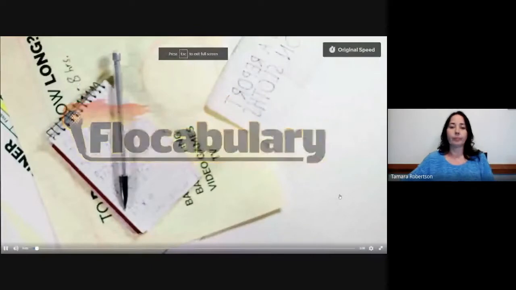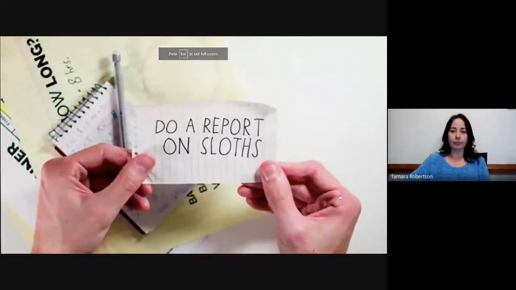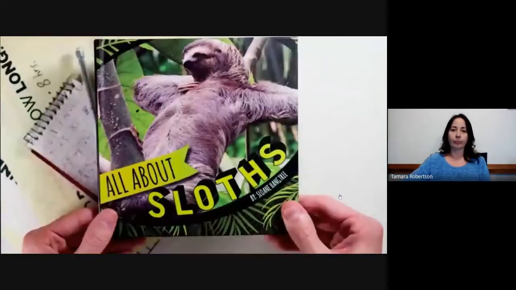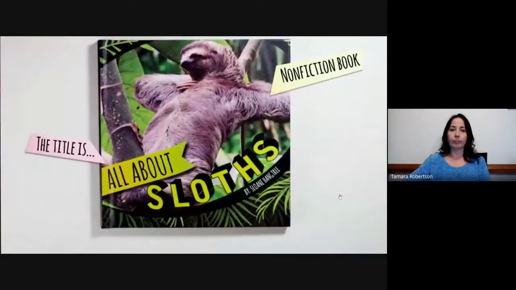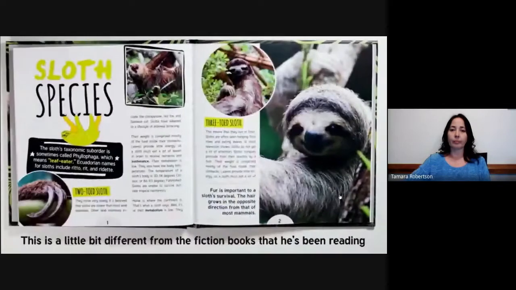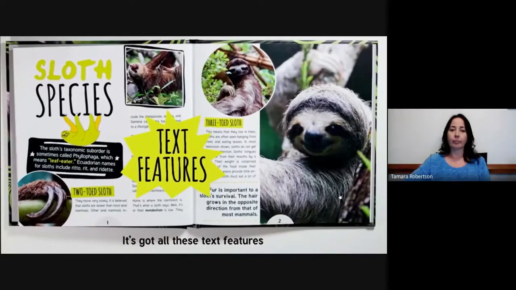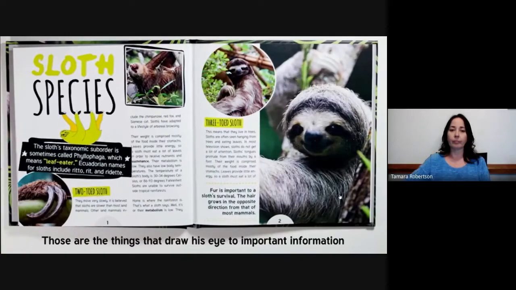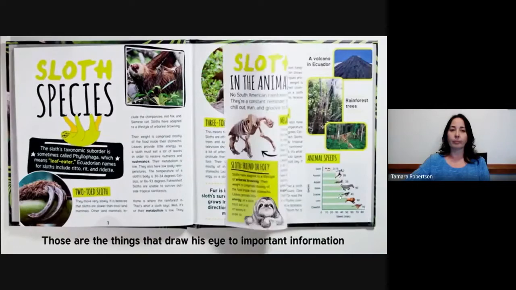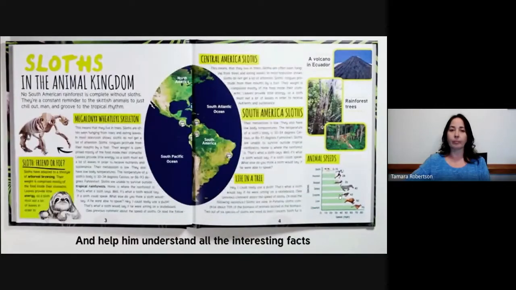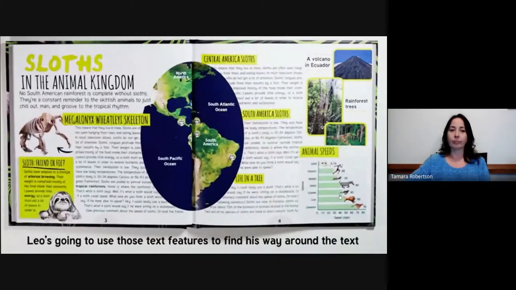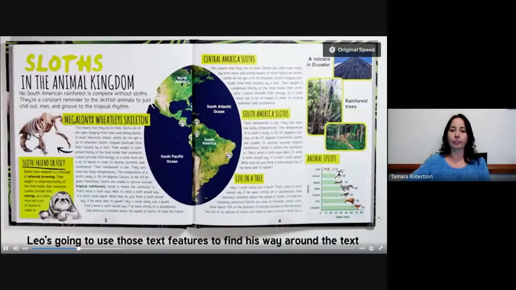Leo here just found out he has to do a report on sloths. He checks out a non-fiction book. The title is All About Sloths. This is a little bit different from the fiction books that he's been reading. It's got all these text features. Those are the things that draw his eye to important information and help him understand all the interesting facts. Leo's gonna use those text features to find his way around the text.